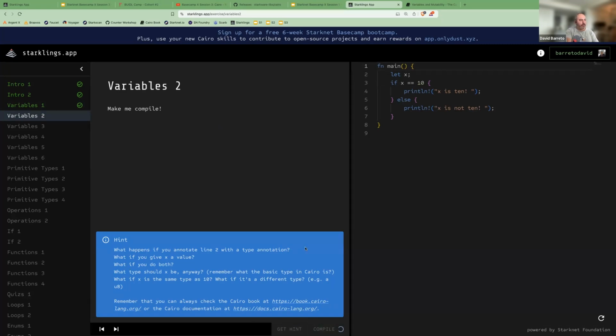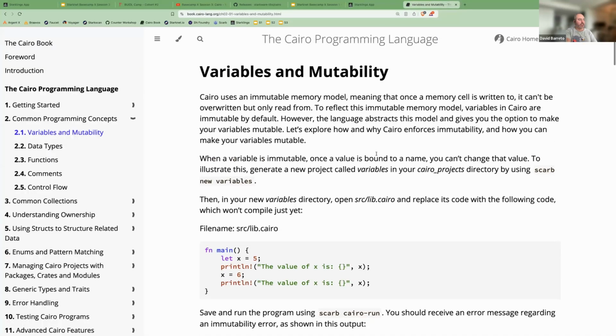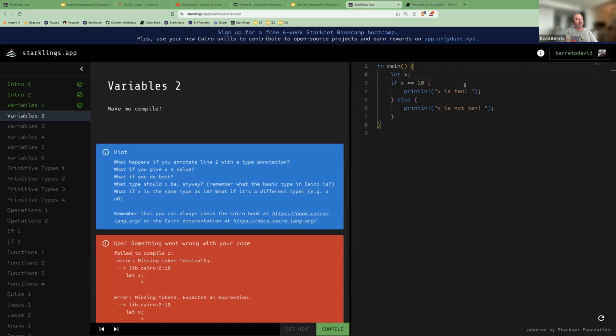You try again, compile. It's failing. So it says missing token terminal Q, and it's pointing to this line, let x semicolon. So what's happening here? If you take a look at the Cairo book, if you read this section, you'll know that every time you define a variable, you have to define its value, okay? Because it needs to know what's the type of the value.